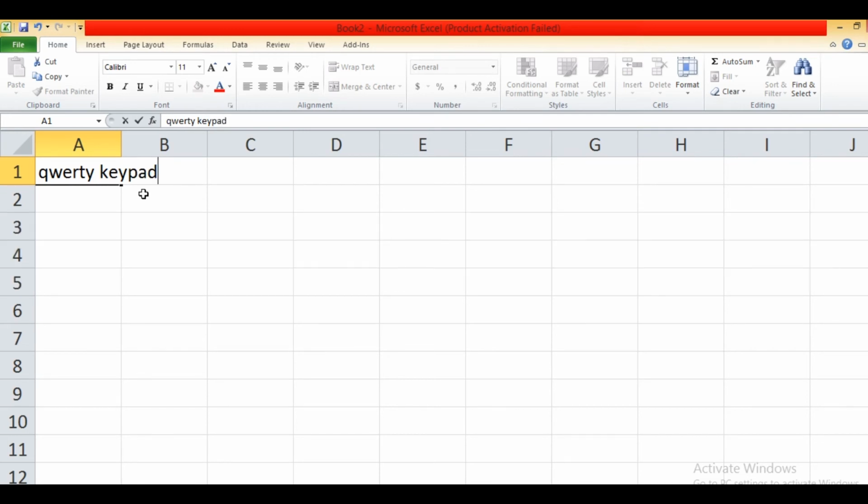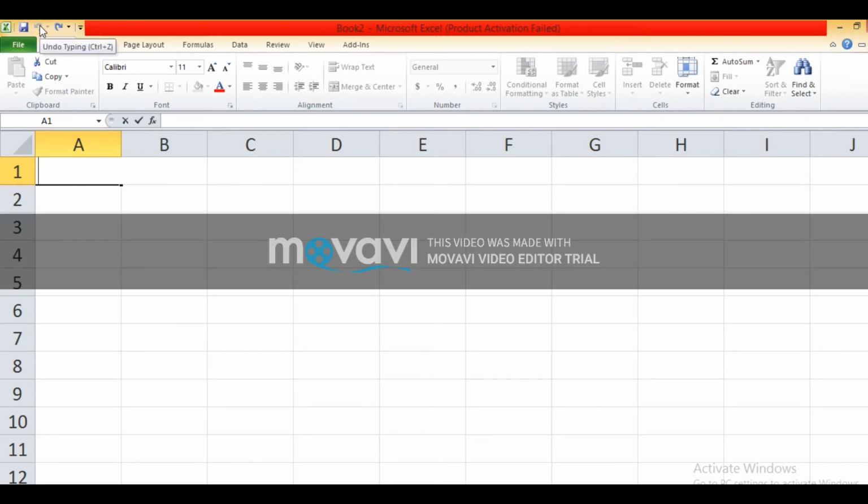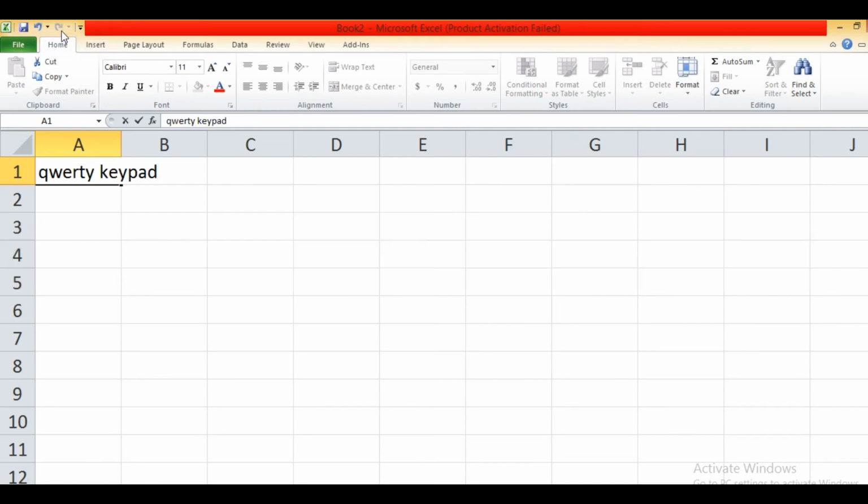I have written here I want to cancel the last action. What I have done last, I have written here QWERTY keypad. Then you have to click on the undo. That gets removed. If you want it back, if you want to repeat the action cancelled by undo, for that we have to press redo. The shortcut key for undo is Ctrl+Z and the shortcut key for redo is Ctrl+Y.